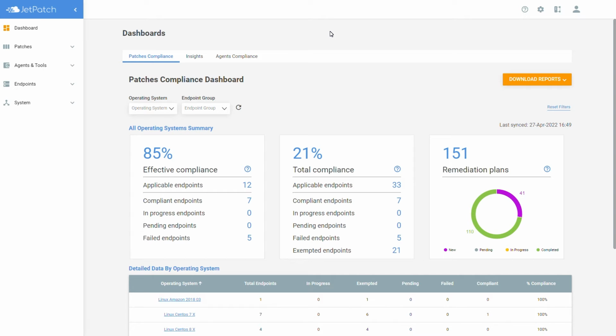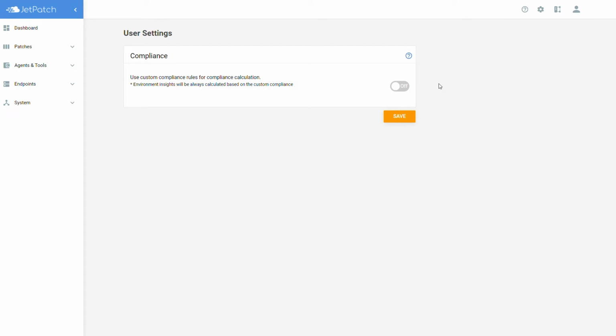To start off, let's select the gear icon at the very top. This will present the option to calculate your endpoint compliance based on the rules you create. I highly recommend turning this on when using patch compliance rules.